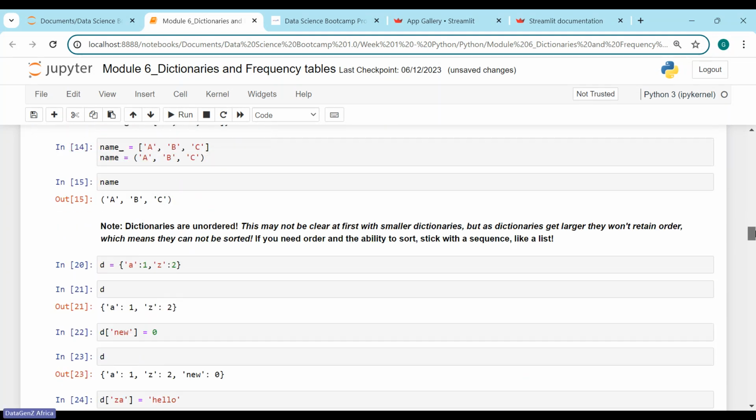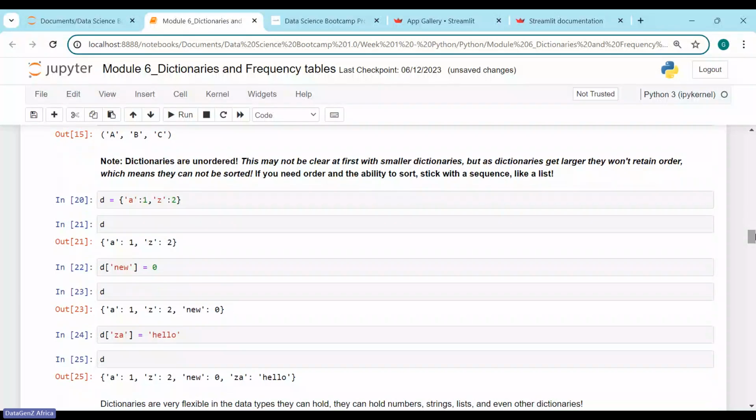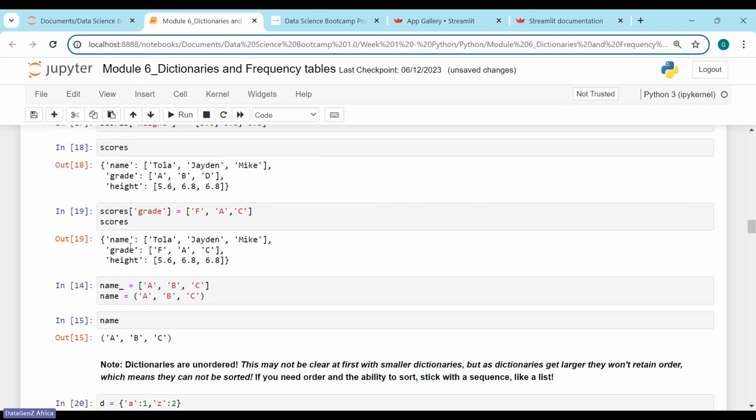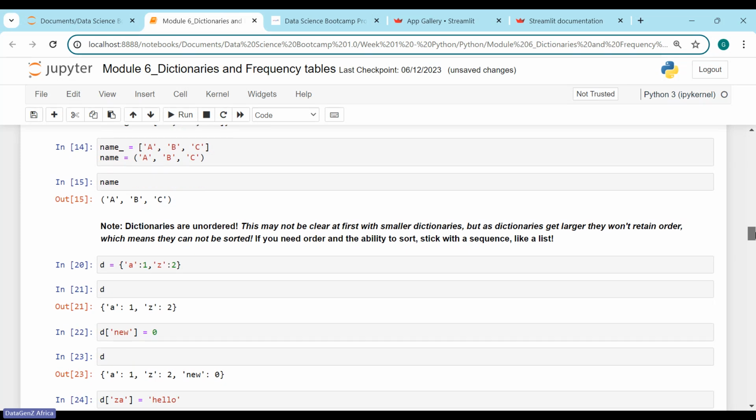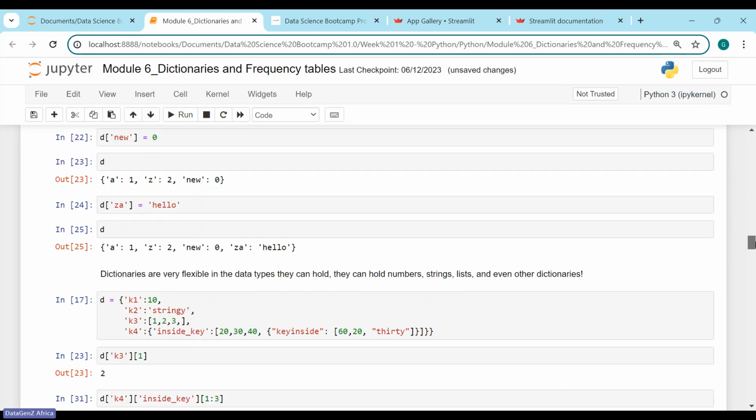So that's about dictionaries. Now let us note that dictionaries are unordered. That is, it's not compulsory that you have the name first or the grade or height. Sometimes when you do your printing, the height can come first, then the grade. So how do you index out elements with the dictionary? Take note, you use the key to index it out, not the position, because they don't have any particular order.